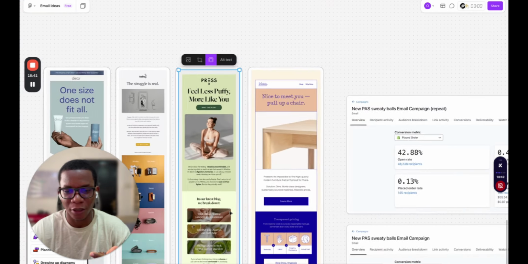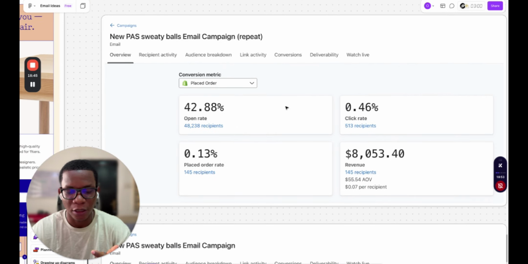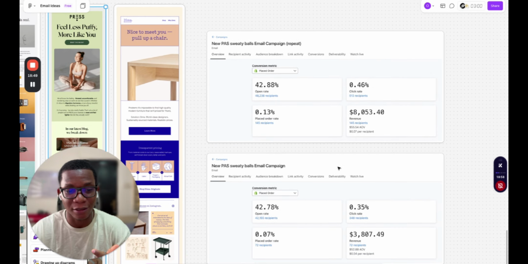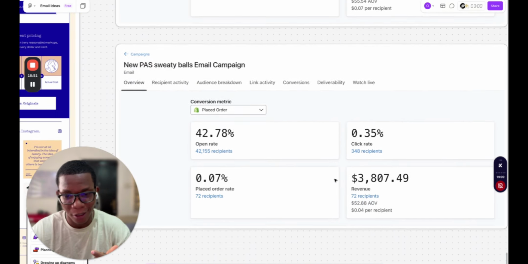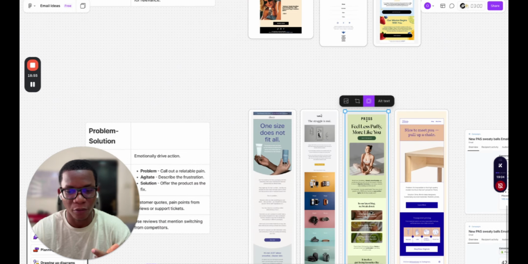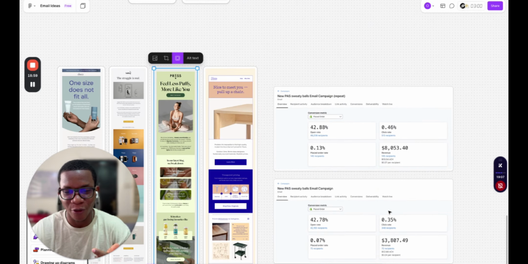So that's pretty much it. This is an example of a past email that we sent out for another web brand partner that we work with. You can see about 8K from an email that is not offering a discount. This is another one, about 4K from that same email. On a repeat, by the way. This was the same email repeated.